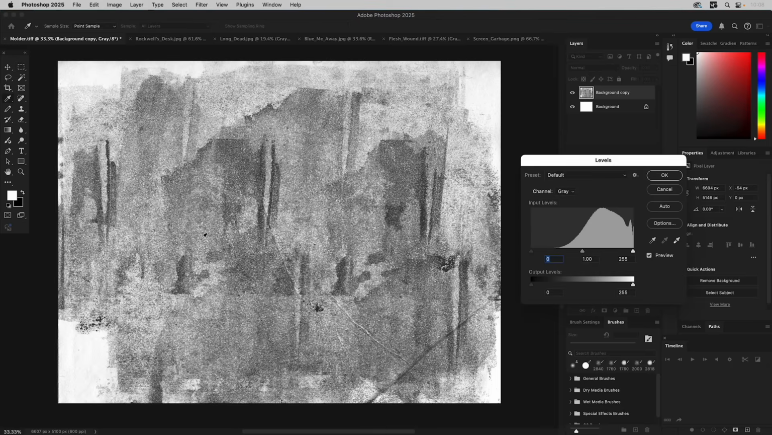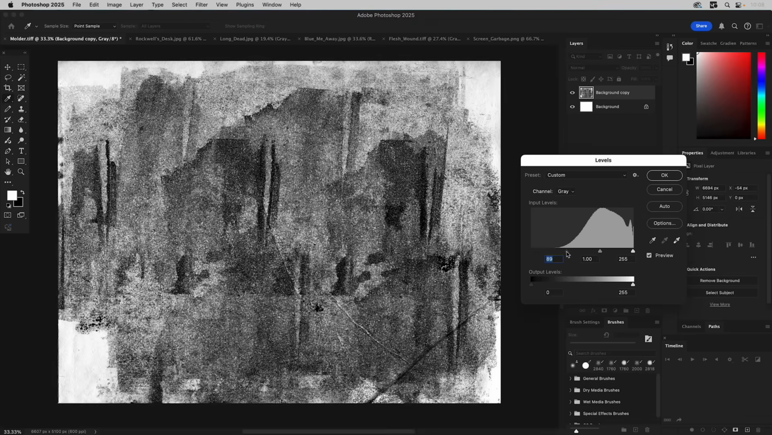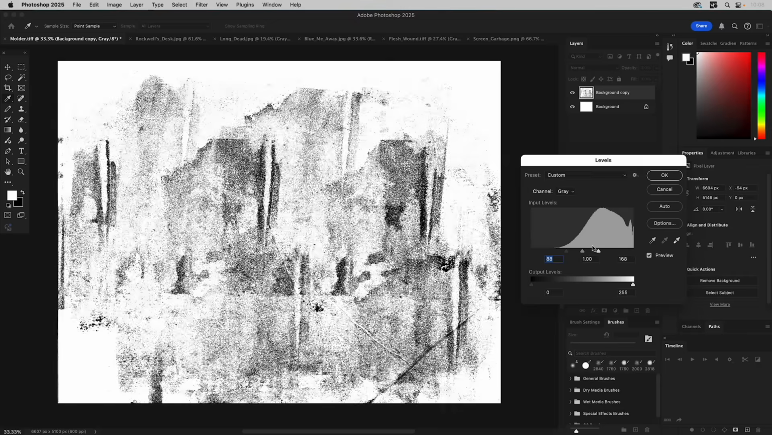Right now, it's too gray. So you can see black is all the way to the left. So I'm going to bring this over just to establish a nice black. Blow it out a little bit. You don't want to do it too much.